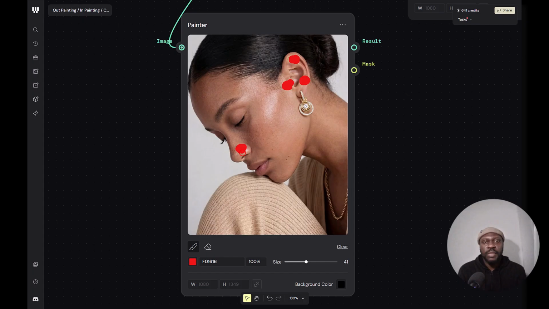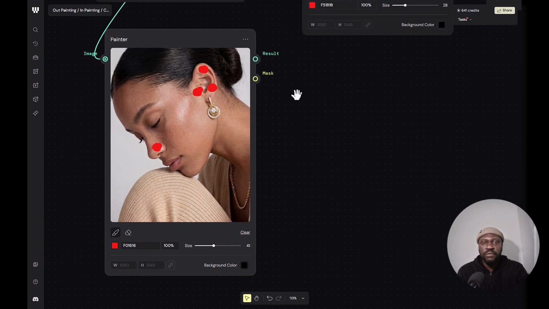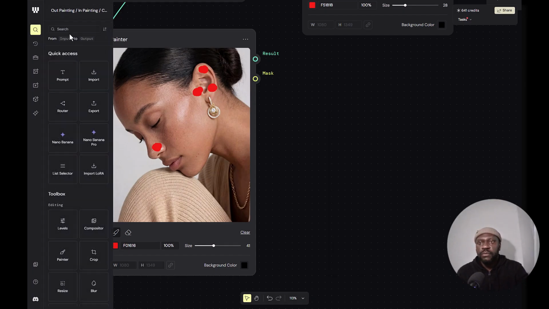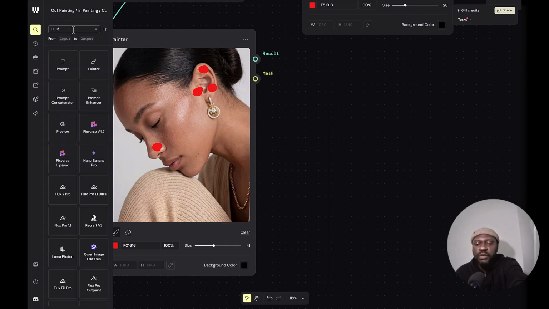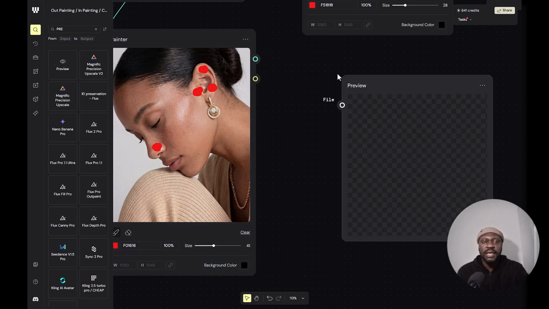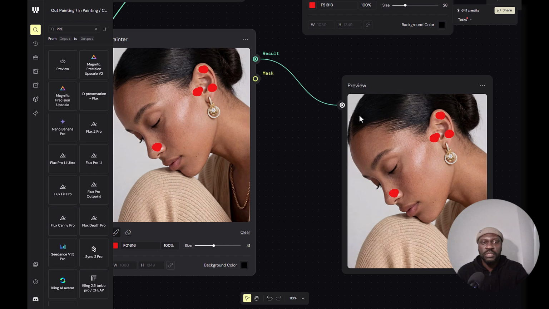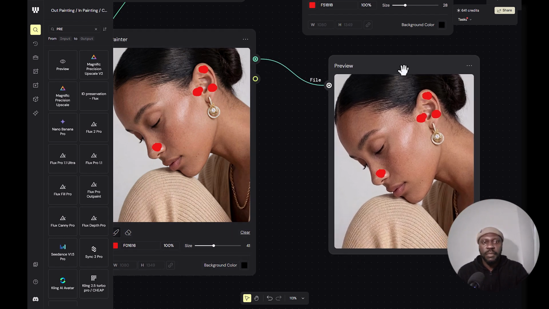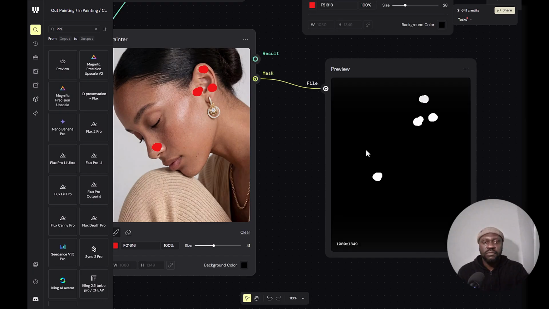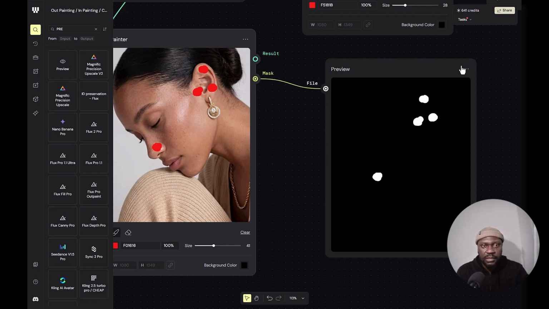If we just prompted normally, we would get the piercings, but it might not be where we want it to be exactly. Okay, so that is how to use the painter, and the result of the painter is again an image. I'll just show you. We go to this search and search for preview. The preview node helps us see what each output is giving us. So this just gives us another image, while this gives us the mask. The mask is just a black and white image where the white dots are representing the places we want to inpaint.